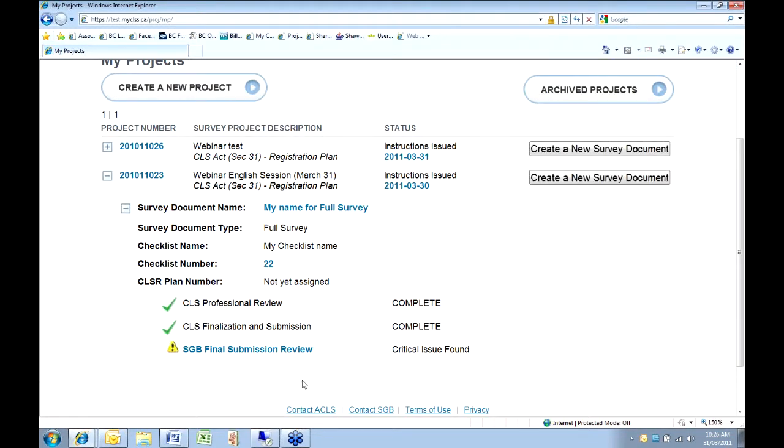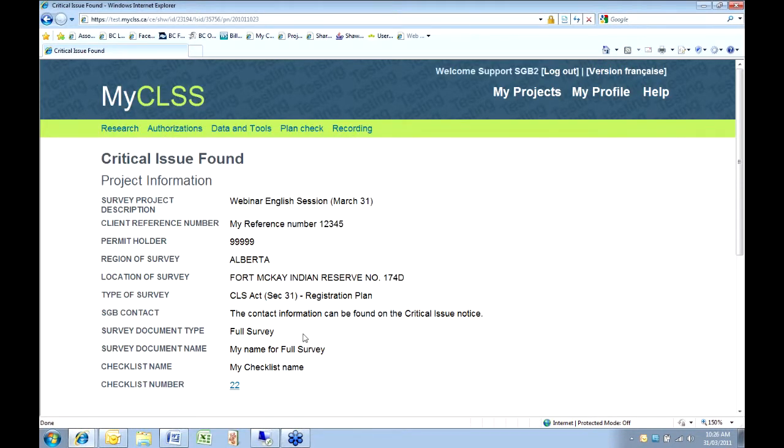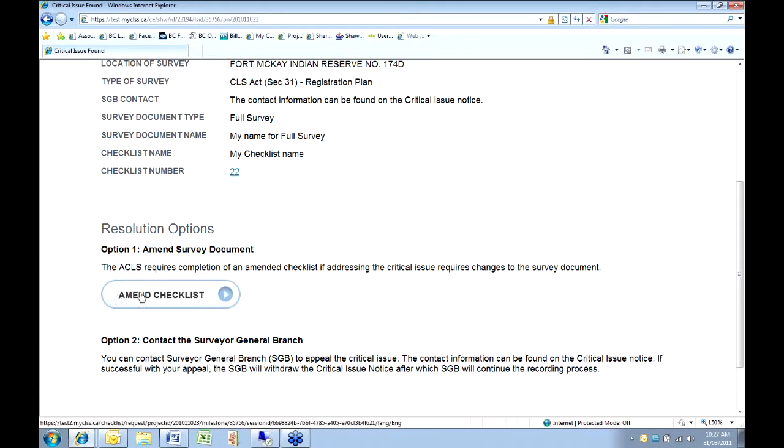So at this point, if I, as a CLS, have a look and I see that I have a critical issue found and that I agree with the critical issue and I need to amend my plan, I will click on this. This will bring me to the critical issue page, and I'm saying, okay, yes, you're right, SGB, I have a critical issue here. I need to deal with that, and therefore I'm going to go and amend my checklist.